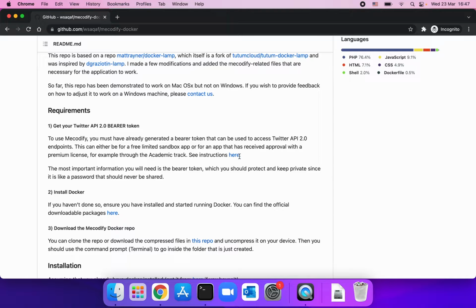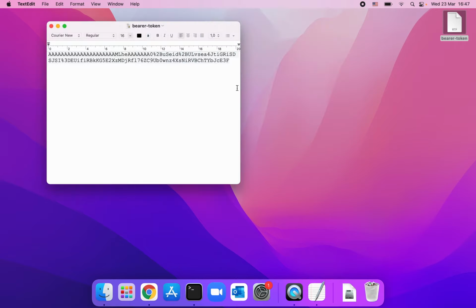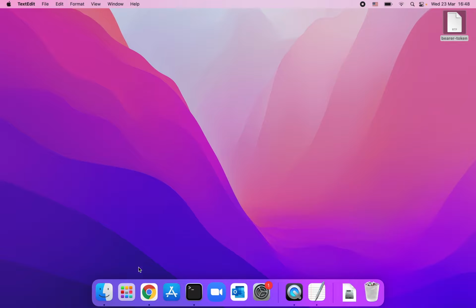There's a set of instructions on how to do it. My API is based on the academic track, academic research. And I've made sure I save it here in the desktop. It's in a file, so it's a text file, basically a string. This is the bearer token. I'll copy it and paste it when the moment comes.